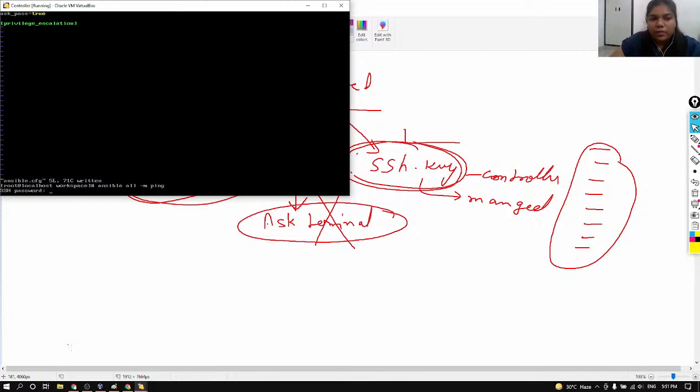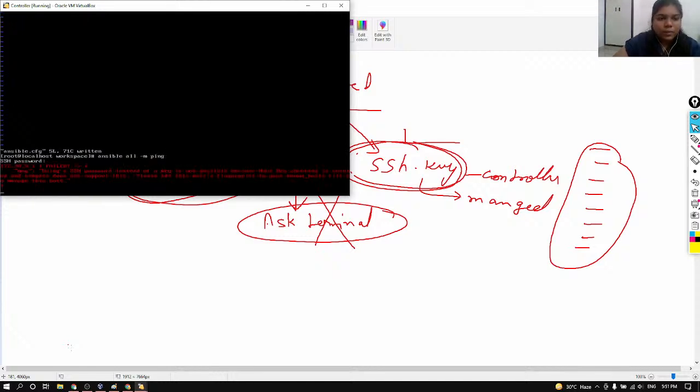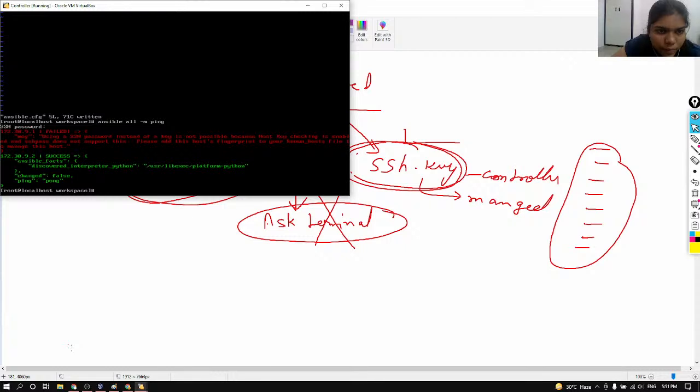So yeah, we have mentioned Ansible all -m ping, so ask password is enabled, so it is asking for a password here. Okay, so using SSH instead of a key is not possible because host key checking is on. Okay, sorry. So we have to disable host key checking also.